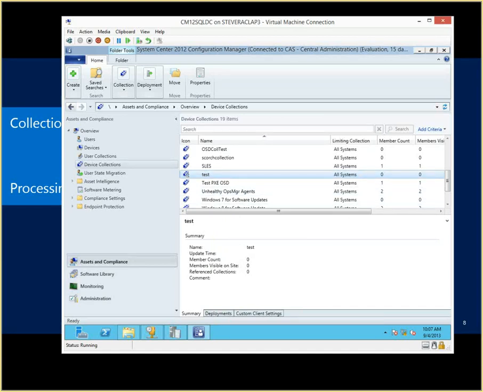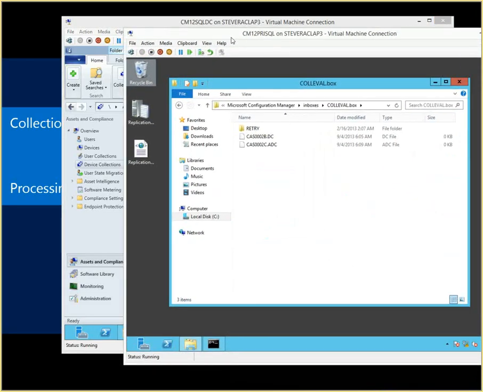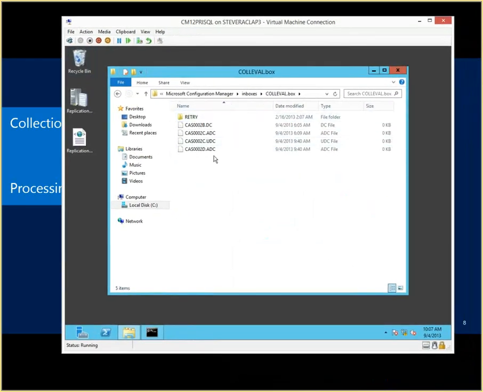So at the file system level, when I add a collection, as an example, here's my child primary site, and you'll see that I have an ADC, right? These ADC files are 0 length. Notice I'm under inboxes, call-eval.box. This is on my child primary. ADC, ADC, these are both add collection, right? These are the unique identifiers of the collection.